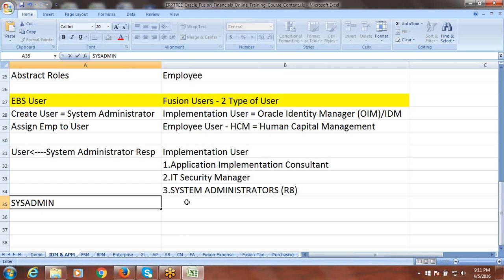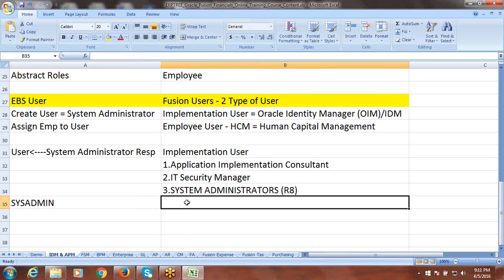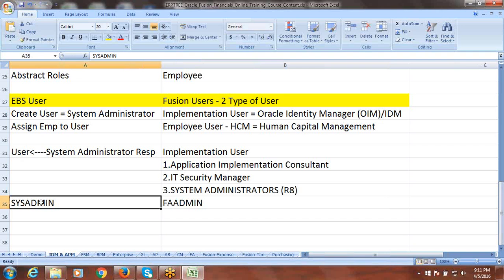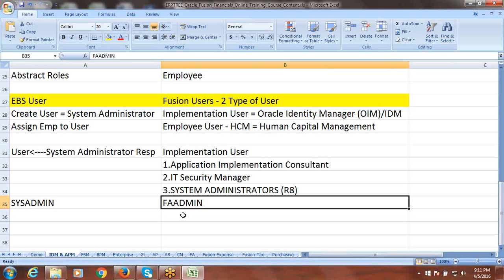In the same way, in Fusion, we have a seeded user called FA admin. FA stands for Fusion Applications. In EBS we get a default username sysadmin with password sysadmin. In Fusion, it won't come as a default like that; the DBA will be setting it up, and we'll get it from the DBA when we are working. But from the user point of view, the seeded user is FA admin.